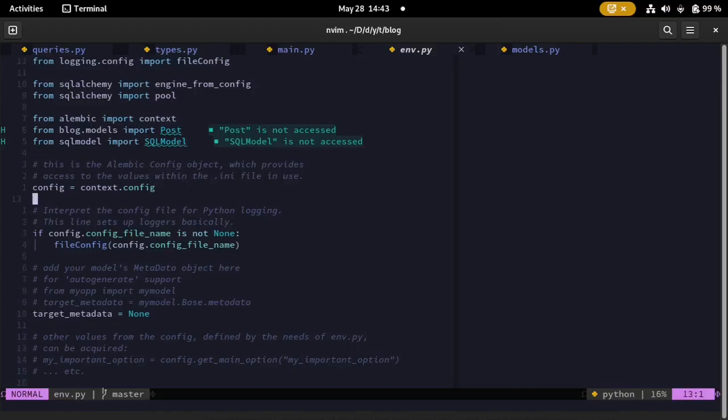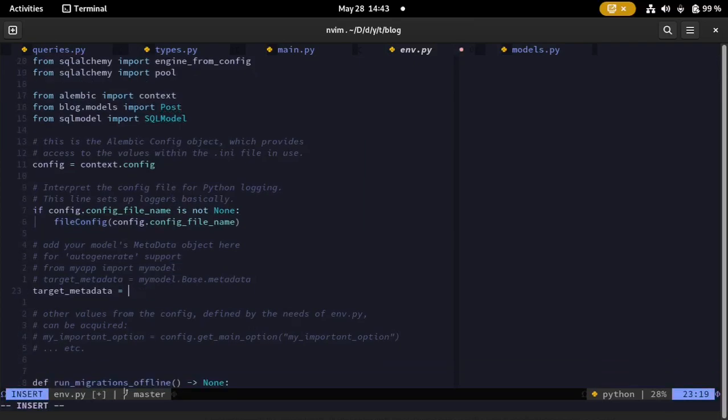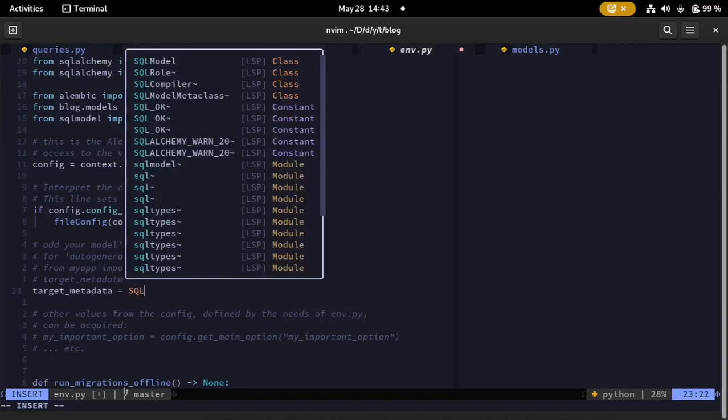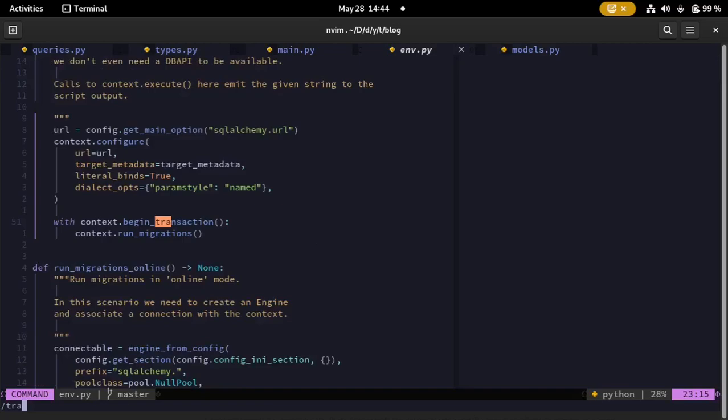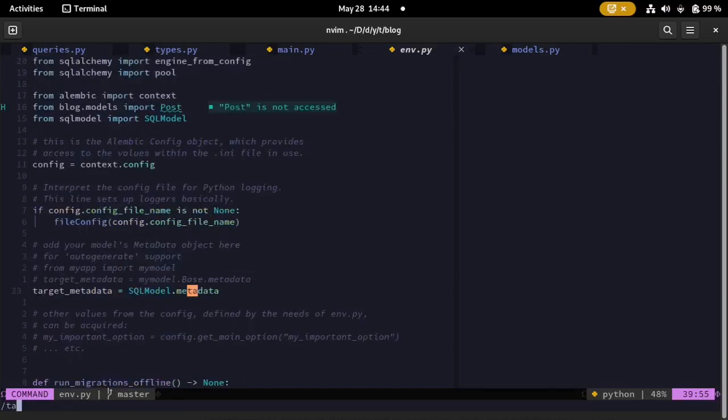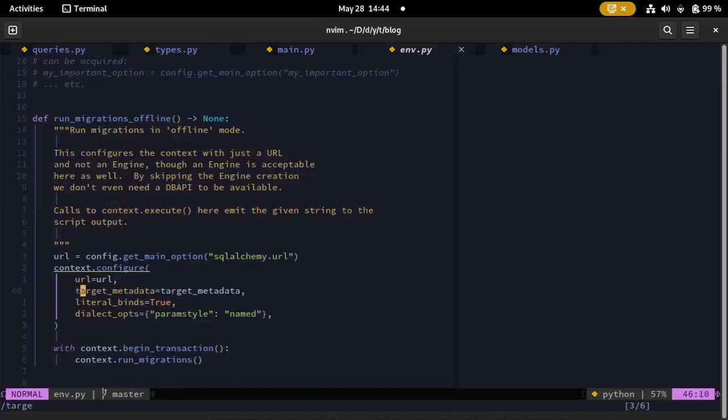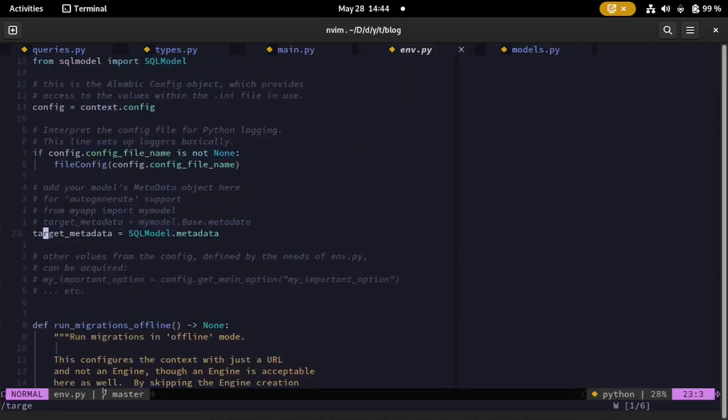Now SQLModel will contain information about our posts, basically called metadata about our posts. So we have to pass that metadata to this target metadata field. If you go to your env.py file, you can just search for target metadata field over here, the first one here. Now we will set it equal to SQLModel.metadata.